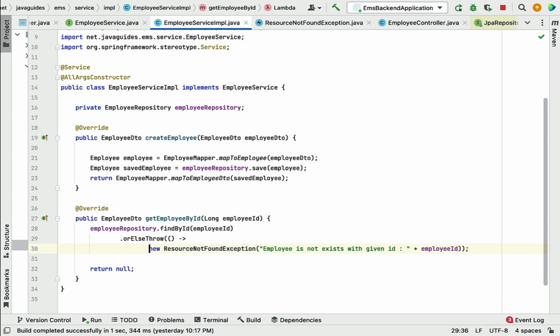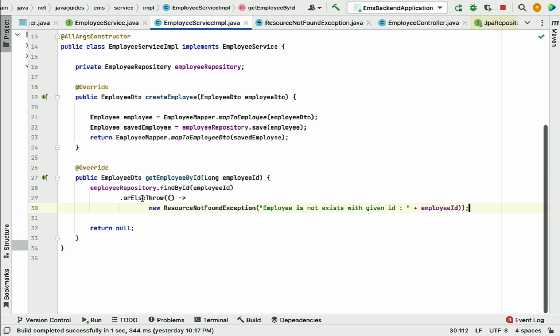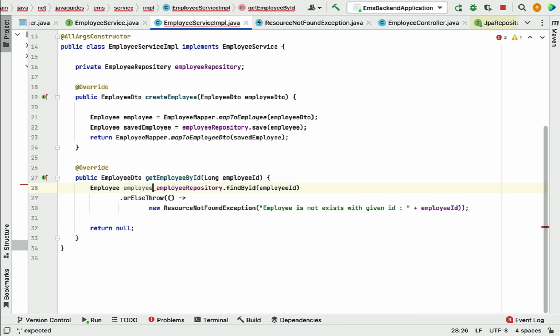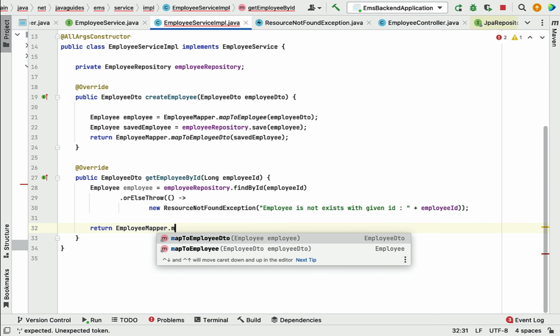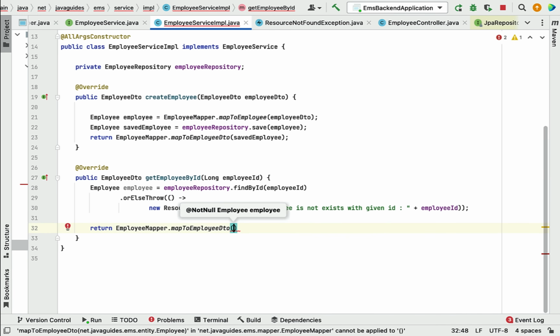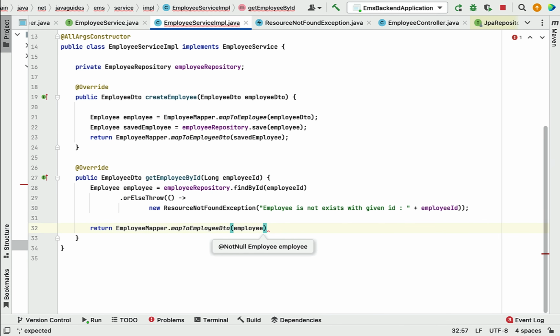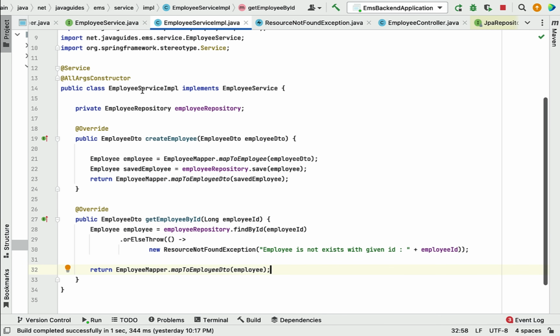Next, let me also break this statement. Perfect. So this orElseThrow method returns an Employee object. So here, let us take the result of this orElseThrow method in a local variable of type Employee. Perfect. Next, if you notice here, the getEmployeeById method returns an EmployeeDto. So let us convert this Employee JPA entity into EmployeeDto. So go to the return statement, remove this null, and let's call employeeMapper over here. It has a mapToEmployeeDto method, and then pass the Employee JPA entity object. Perfect. Now we have implemented the getEmployeeById method in the EmployeeServiceImpl class.